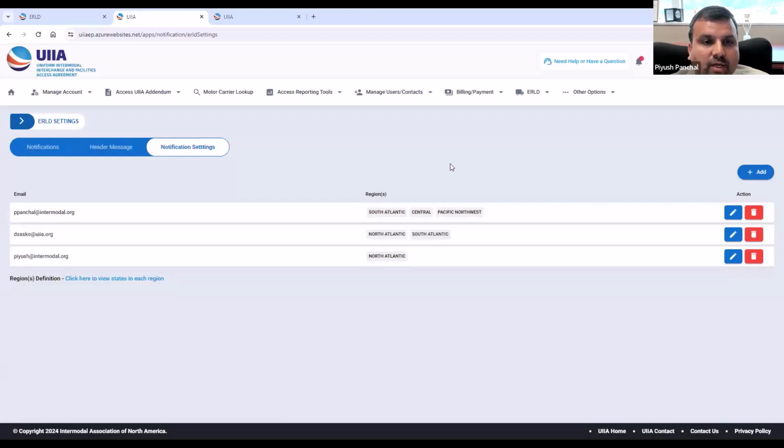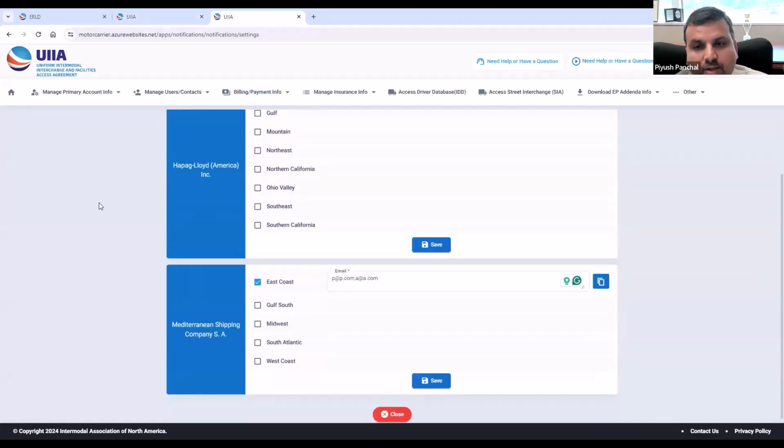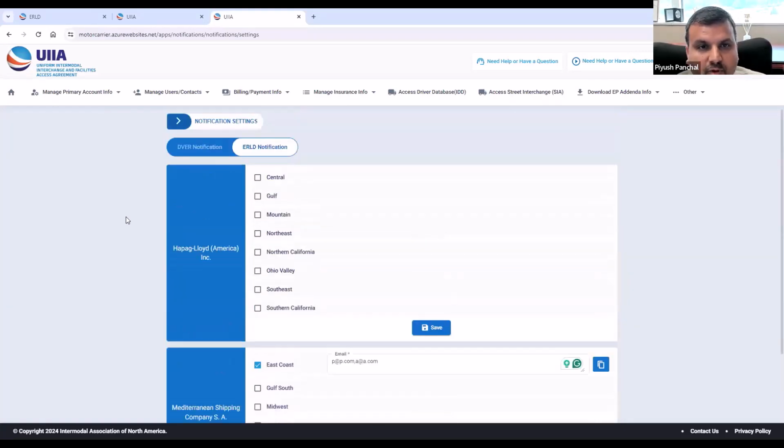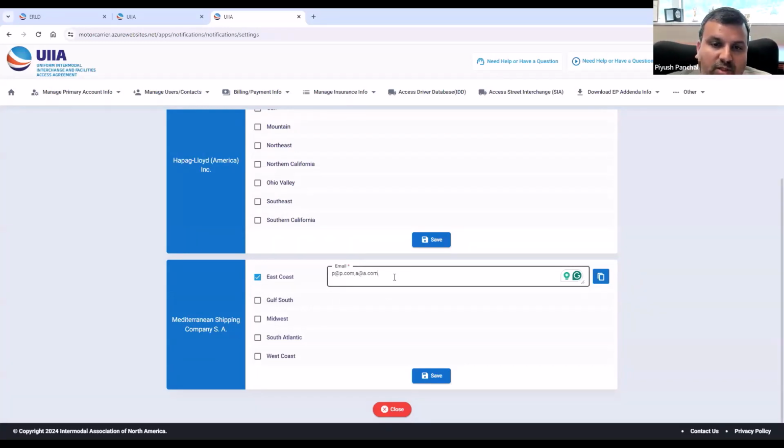We have also created a notification configuration screen for motor carriers. We provided motor carriers an ability to receive notifications by region and by equipment provider. So here is their view of equipment provider selection for the ERLD notification. The motor carrier can choose a number of regions, and in the email box, we have given motor carriers an ability to put more than one email address using comma separated values.